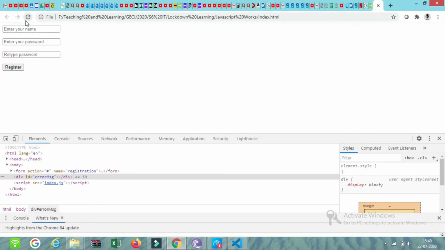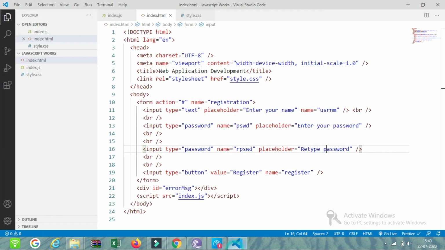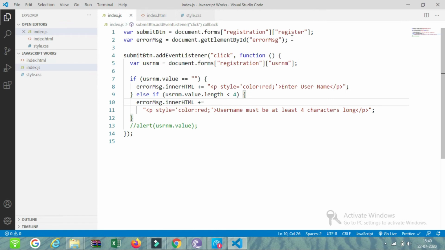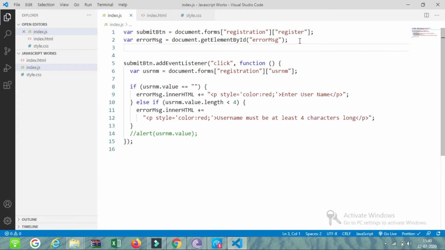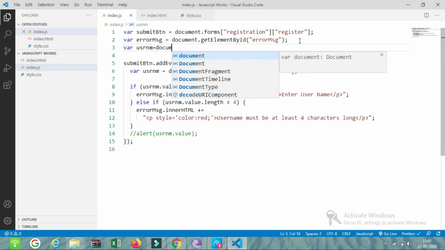Now we need to match whether these two values are equal or not. If these two values are not equal, then show an error message too. That's what we are going to do next. For that purpose, I will first get access to these two password fields also. I will type something like this: var username is equal to document dot forms of.